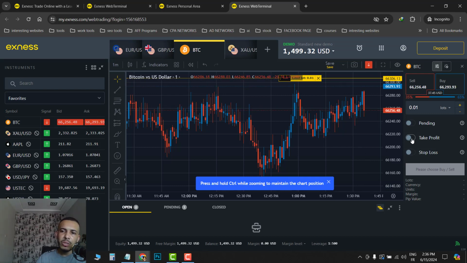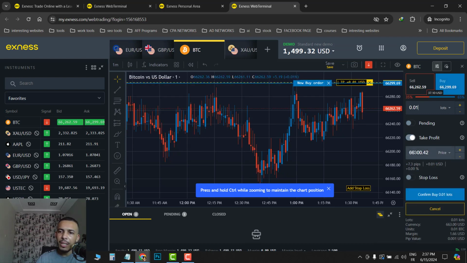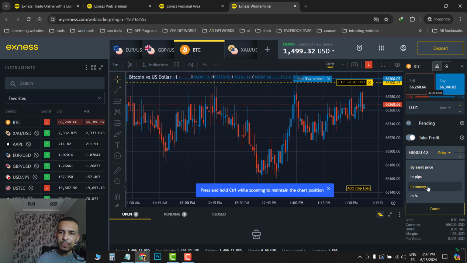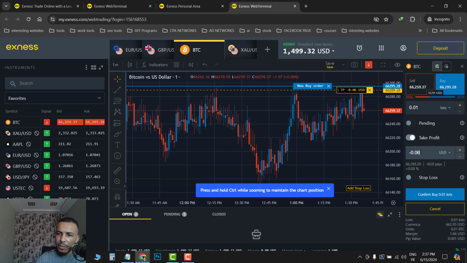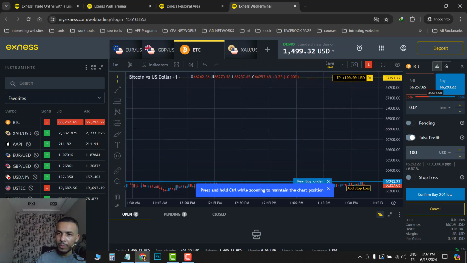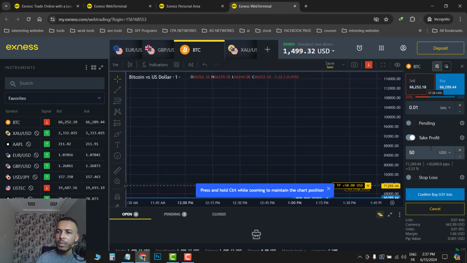So let's say you want to add take profit, click on take profit here and add the price you want. You can also add money. Let's say I want to only profit $100, type here $100. For example, let's say I want $50, just type $50. And you can also use pips. Let's say you want to earn only 50 pips, 60 pips, 1000 pips, I don't know.